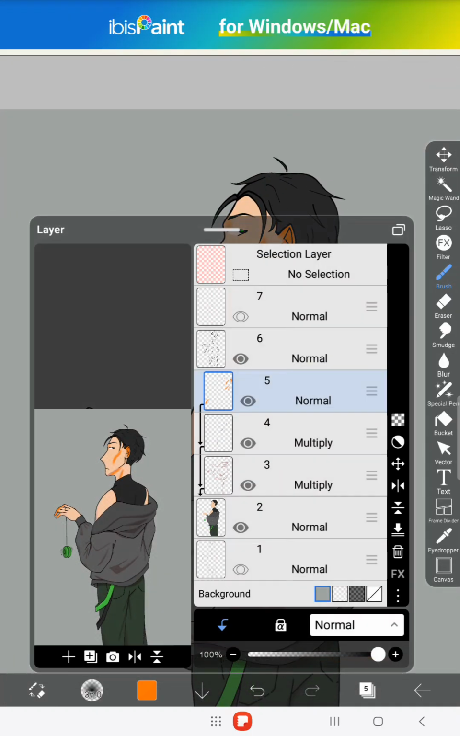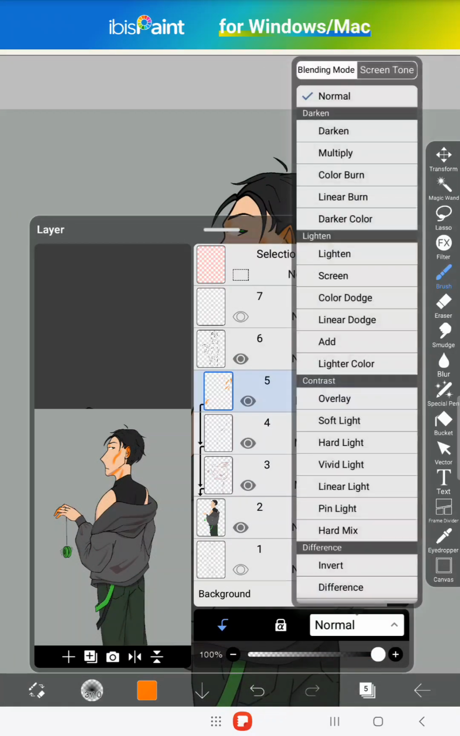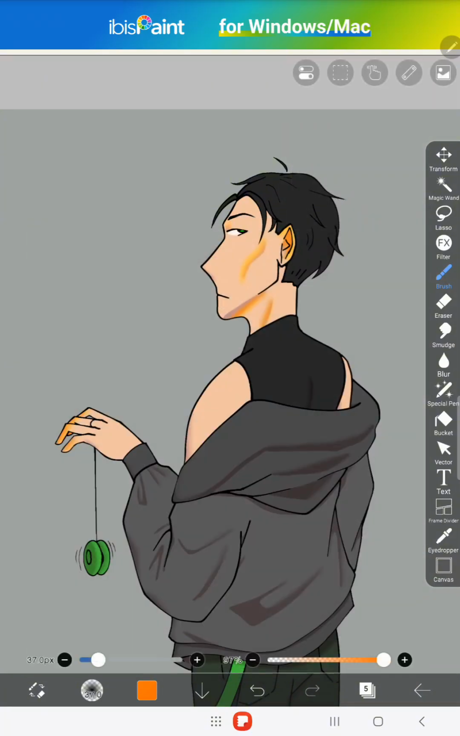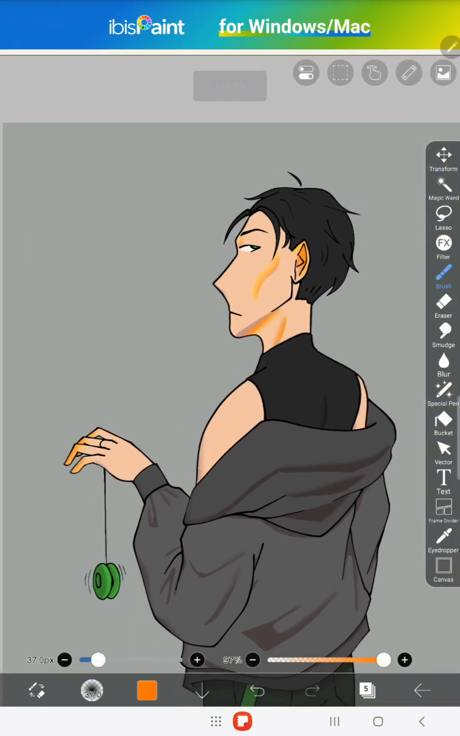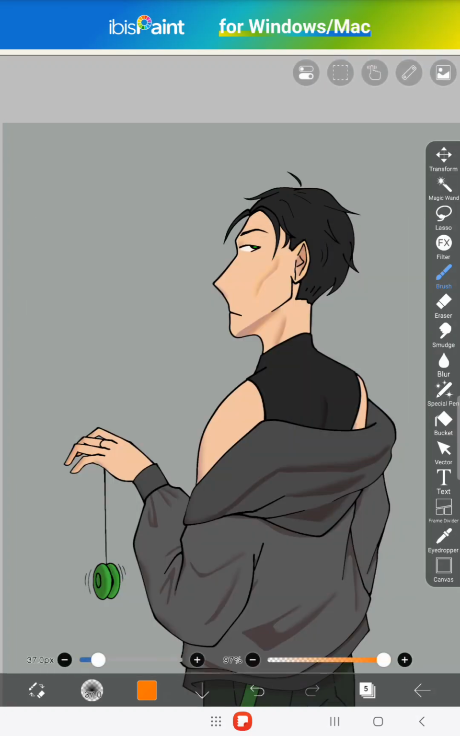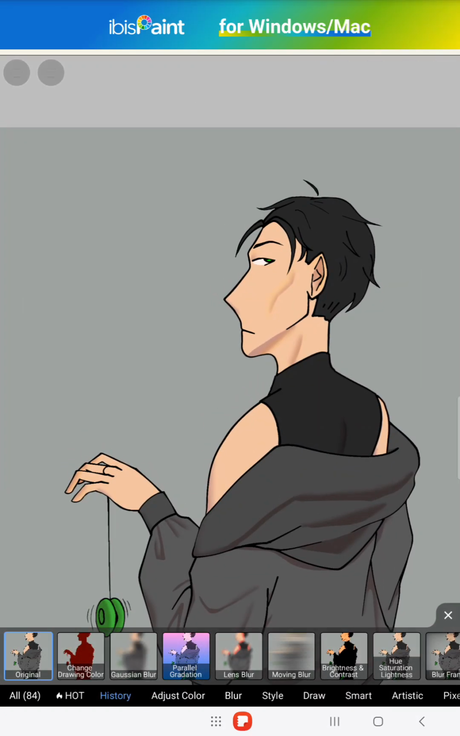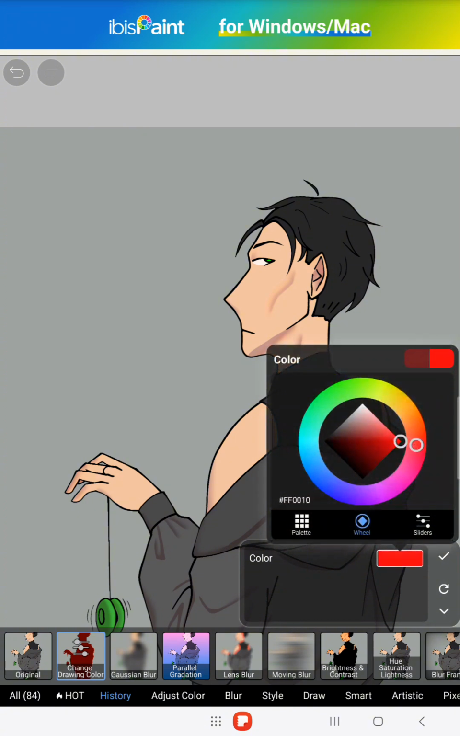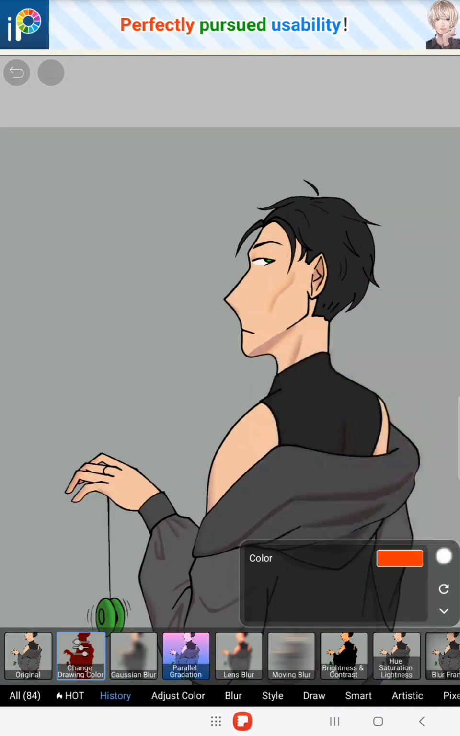But fear not. For what we're going to do is we're going to set that layer to overlay, which is down here. And that will make it a little different. Set the opacity pretty low. I think 20 is good here. I also think that my color is a little too yellow and that I need to make it a little bit more red. I was a little too cautious with my red. Sometimes you just gotta fix things afterwards.